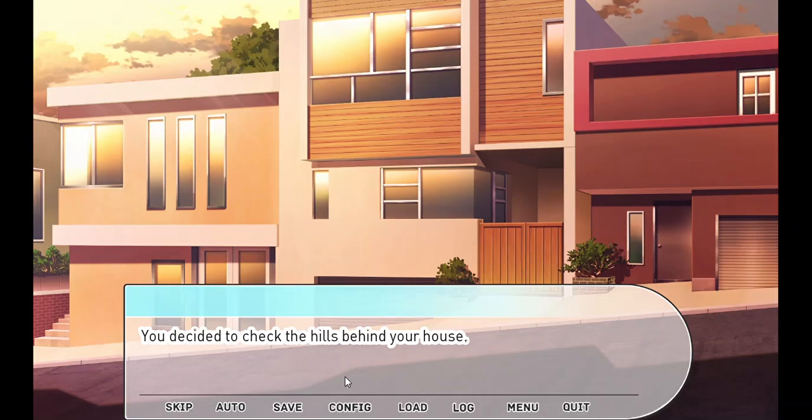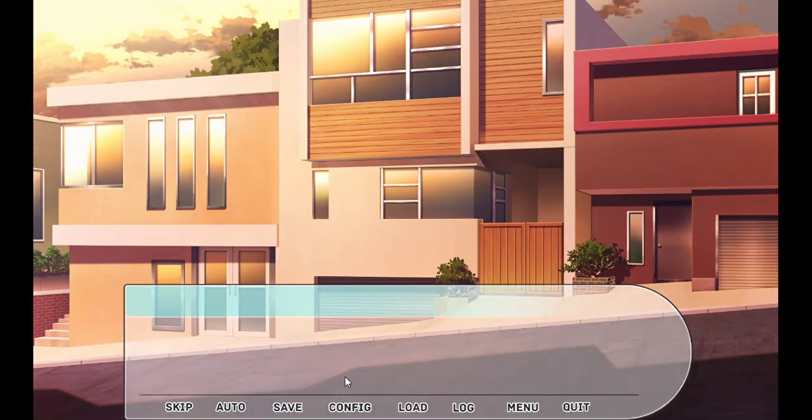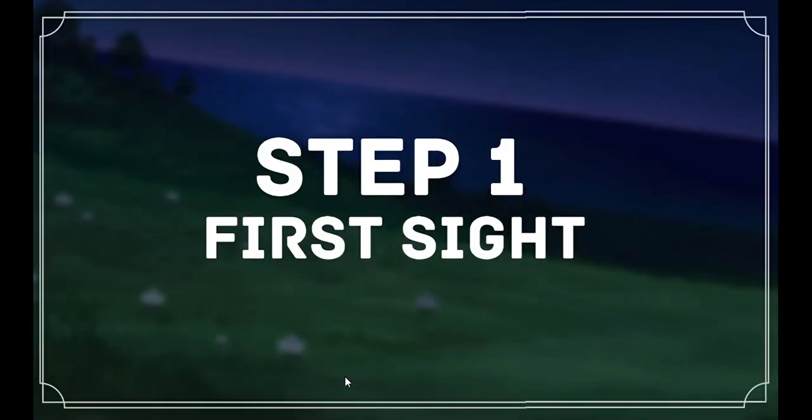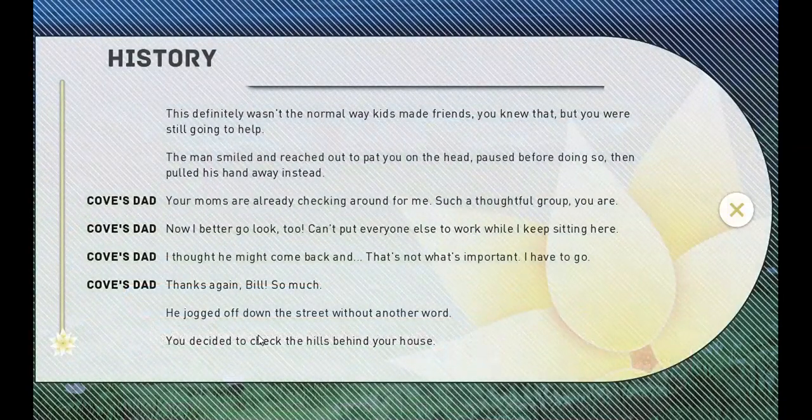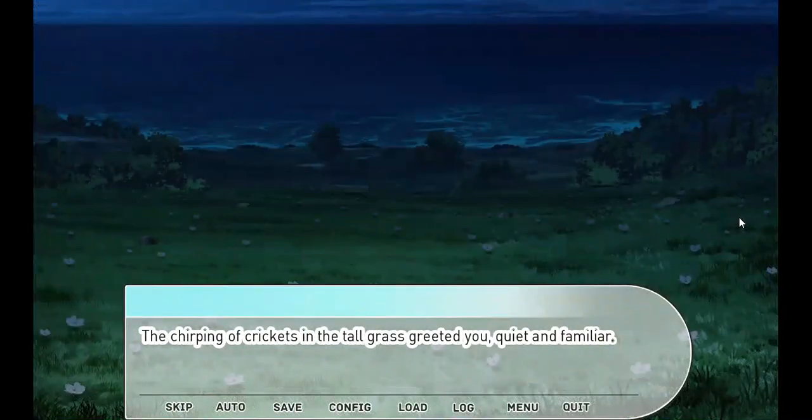You decided to check the hills behind your house. Oh, hello. Step 1, first sight. Okay. Oh. I just apparently skipped something.